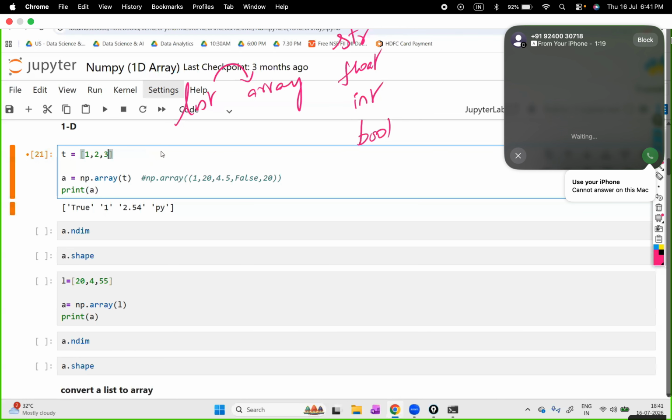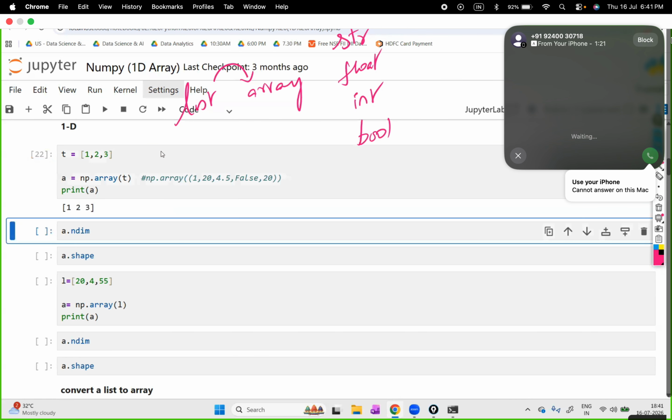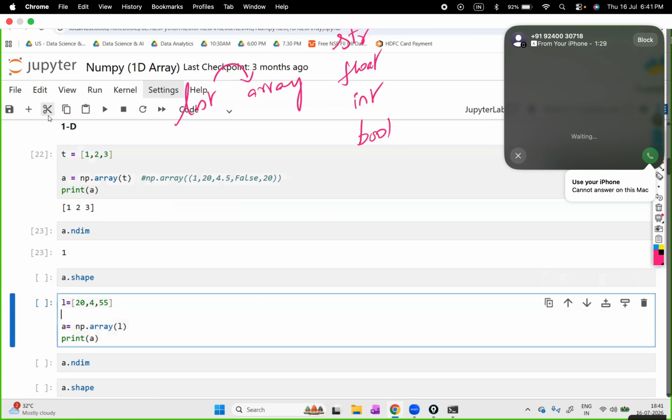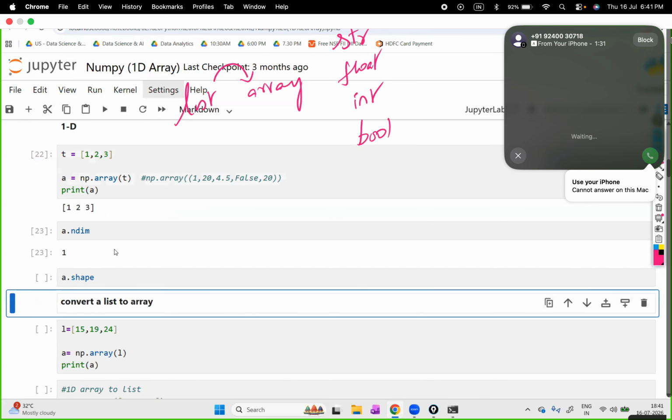So here, the list, what is the list? List of 1, 2, 3, 4, something. And that will be converted. And what is the dimension of this? 1D. N dimension indicates 1D. Okay, are the points clear? Now coming to the next one, which is called shape.